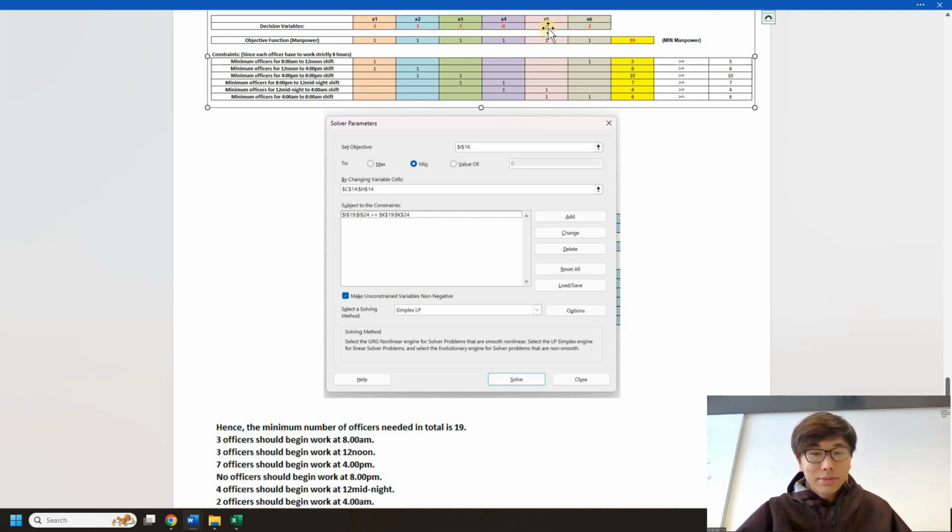No officers should begin work at 8 p.m., 4 officers should begin work at 12 midnight, and 2 officers should begin work at 4 a.m.